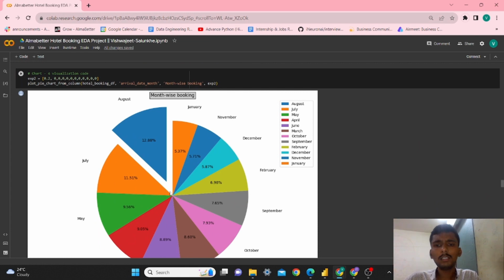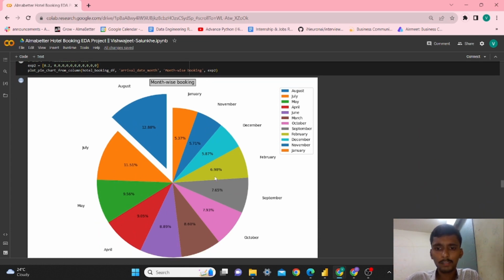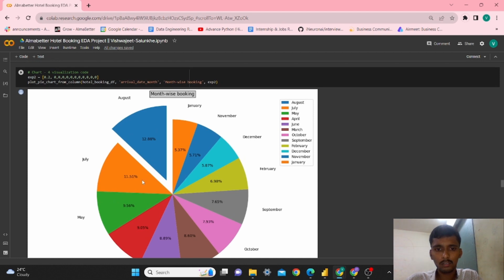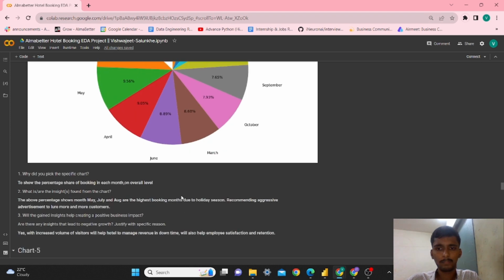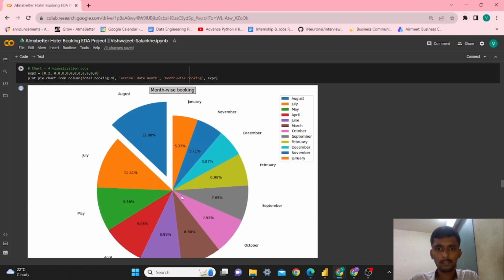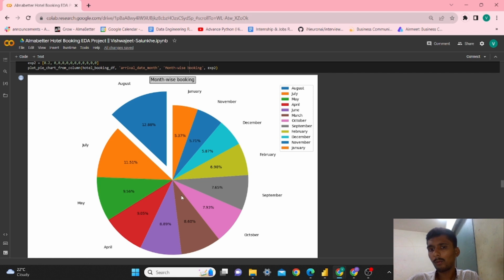So this particular pie chart gives the month-wise bookings. For example, the August month has the maximum number of bookings. July is second to it. So what insights we can draw from this chart is, whichever month has the highest number of customers, hotels can track that, care about those customers, and compensate the revenues for the months which will have the lower number of customers.